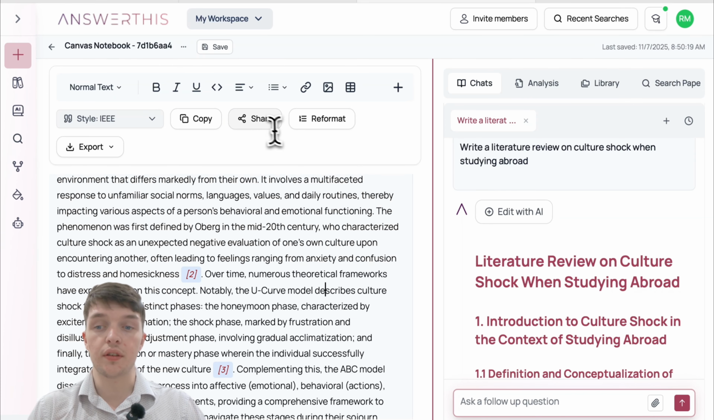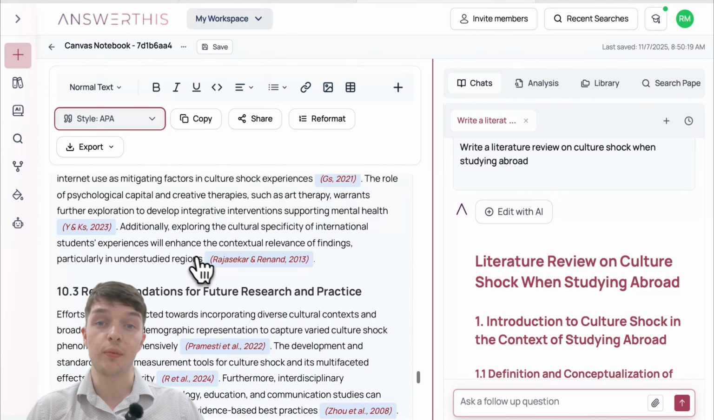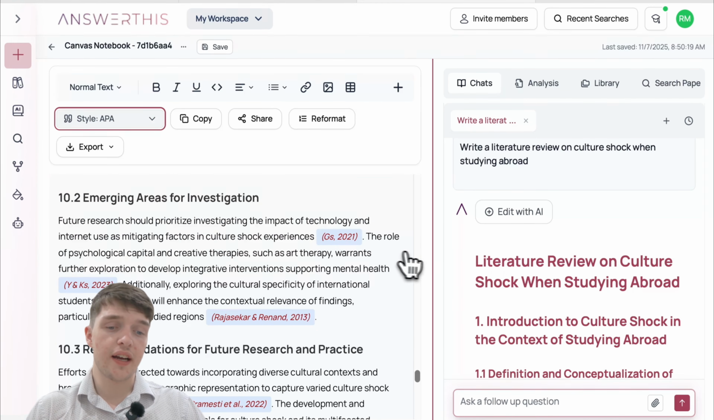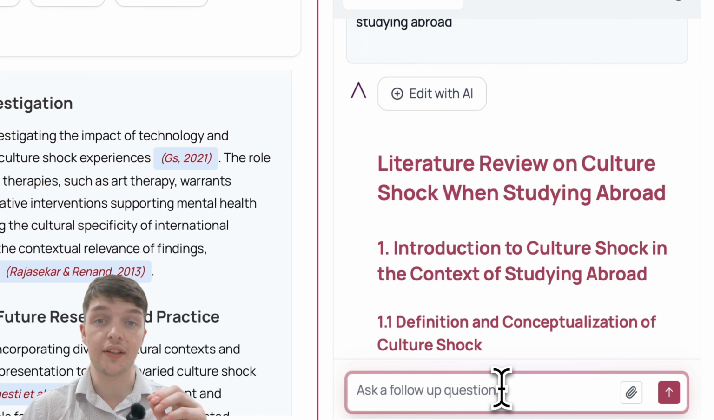Additionally, just like the literature review, if we want to reformat this into a different citation style like APA, we can do that. The entire literature review will update accordingly. And on the right hand side, if we want to ask follow-up questions like finding research gaps or methodologies, we can also do that here as well.